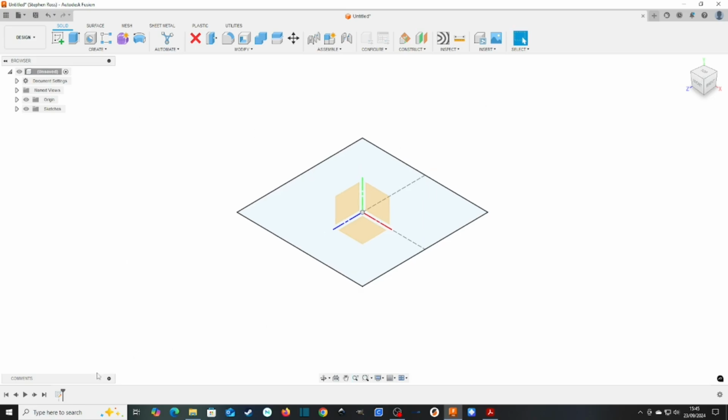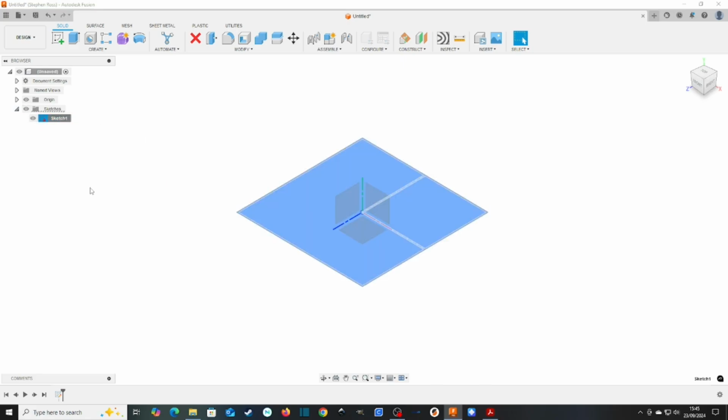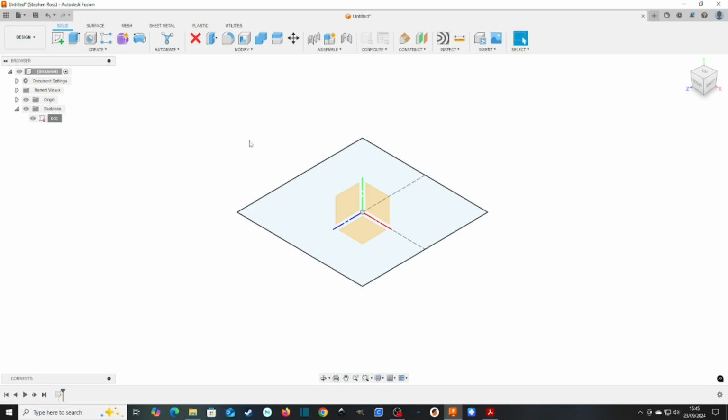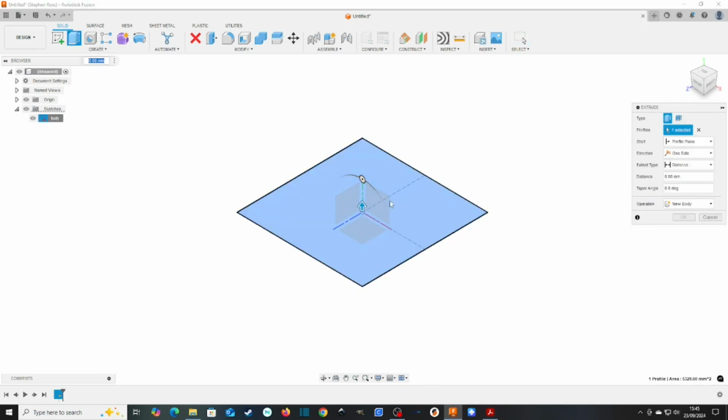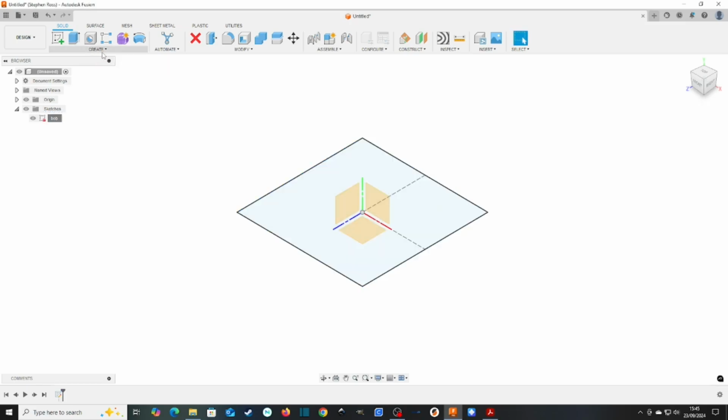So that's our basic sketch. You can see it down the timeline. You can see it over here. I can hide it. I can even rename it. I've called it Bob because I'm mature like that. Anyway, I can extrude this, which is the next operation I need to do.